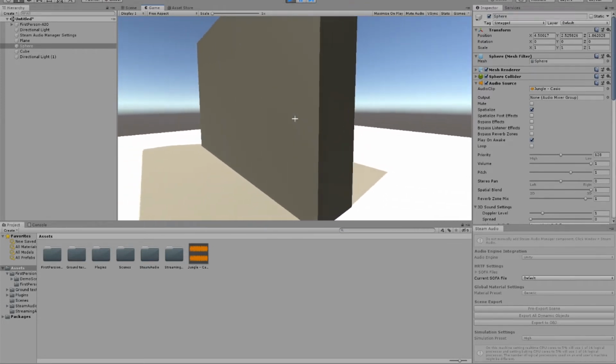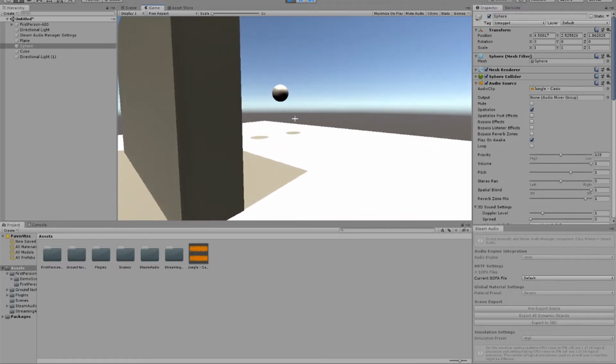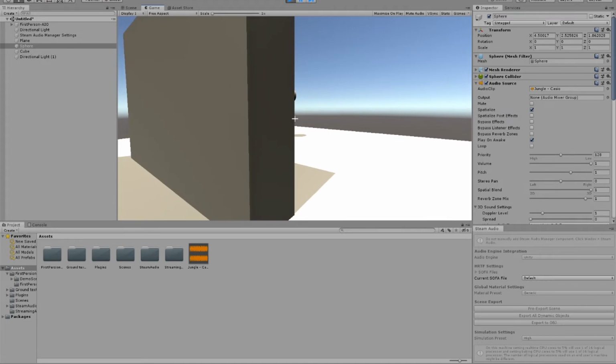So with no transmission, there's no muffling at all. It just cuts off. And there's no diffraction, which you can tell because in the real world, if I'm at the very edge of the corner like this, I should still be able to hear the sound. But in this case, I can't. So there's no diffraction being modeled.